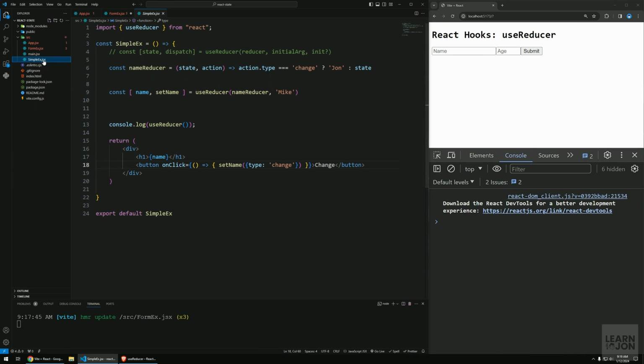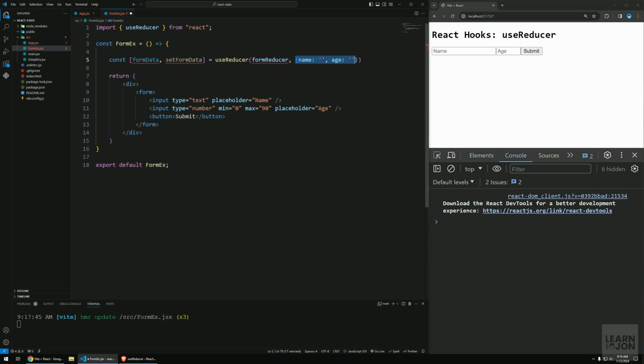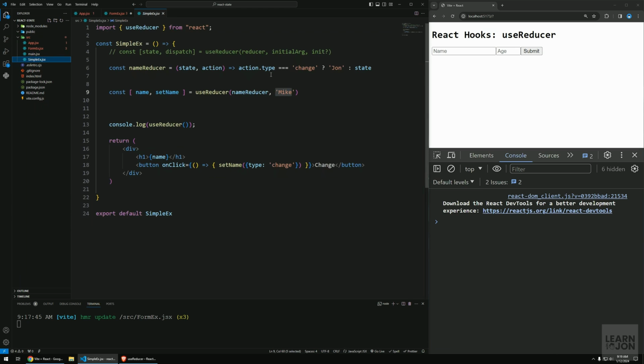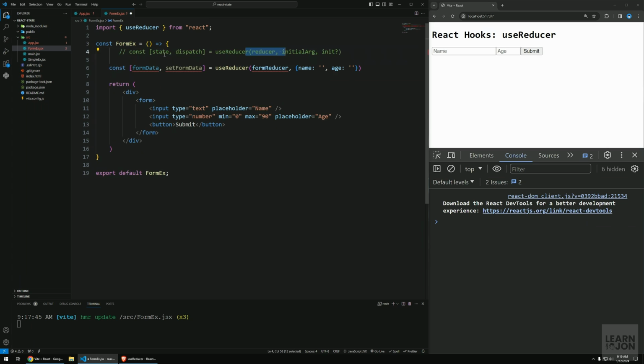Remember, back in our simple example, we just had a string. Now we have an object, and like I said, we can pass anything. And in the next example, we will see how we can use this initializer. So by the way, I'm going to copy this one and add it here. So we see the boilerplate.